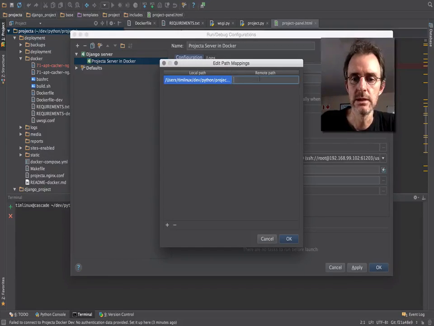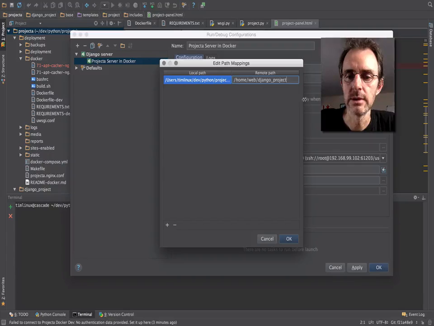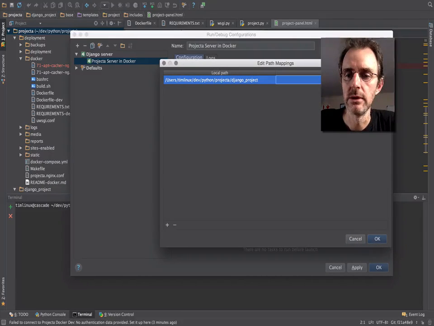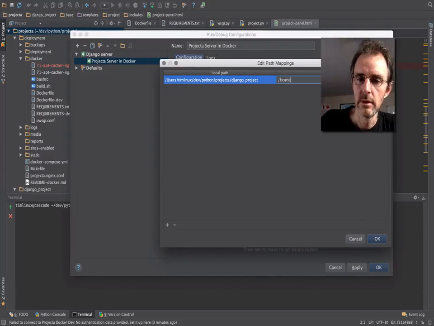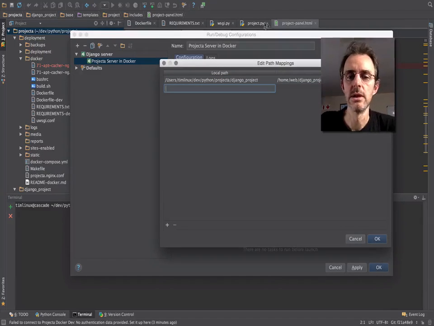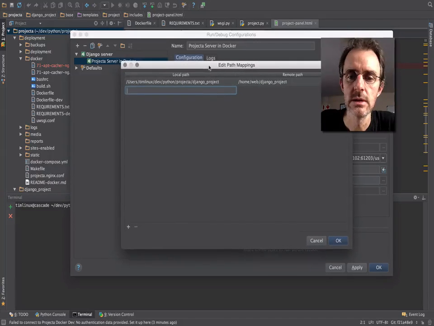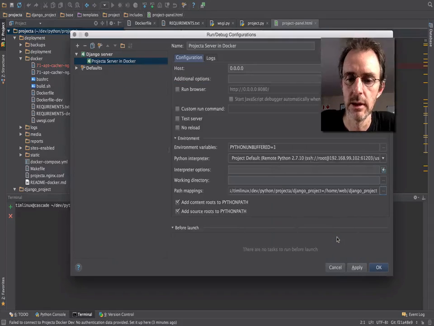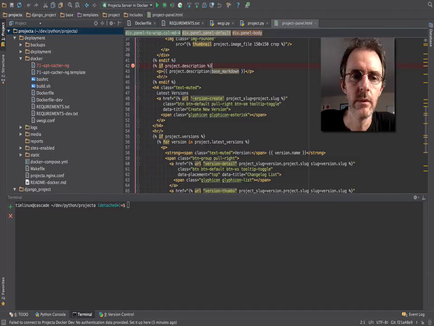And on the remote side, it's going to be home web Django project. Okay, and make sure you got those mappings right, so that basically when you're debugging, it can match the symbols between what's on your local system and what's on the remote system. Okay. Right, so let's say OK.